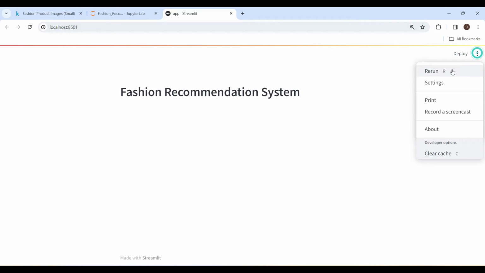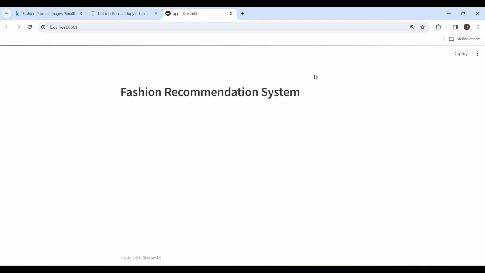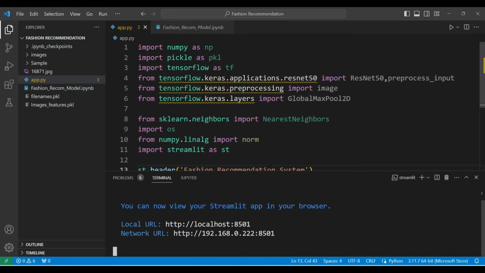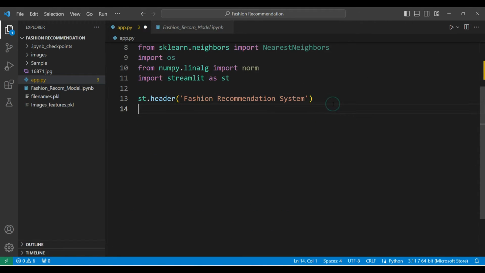And whenever you are making changes, go to the settings here, run on save. So whenever you make changes to the source file, it will automatically get refreshed. You don't have to refresh manually every time you make changes to the source file. Okay, we have the fashion recommendation, so we have to copy some code from this notebook.